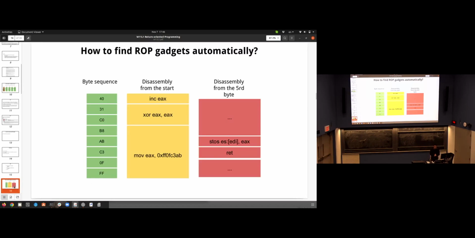Okay, so how do those tools find the ROP gadgets? Remember, what are ROP gadgets? A ROP gadget is just a sequence of instructions which ends with a return instruction. That's it. Let's say we have some byte sequence here. We have 8 bytes. If we disassemble these 8 bytes from the very beginning, we get 3 instructions: increase EAX, XOR EAX, then move some value to EAX.